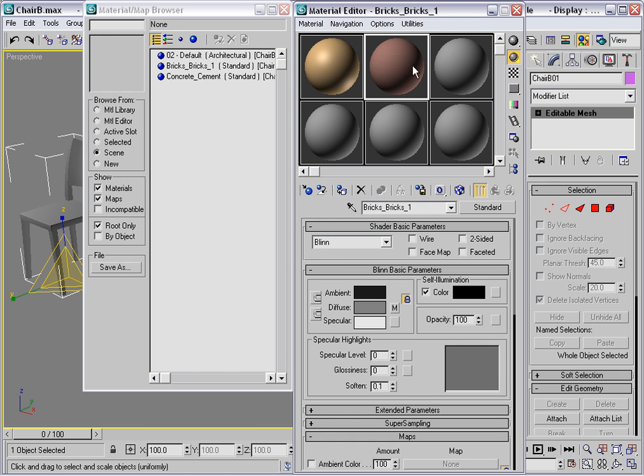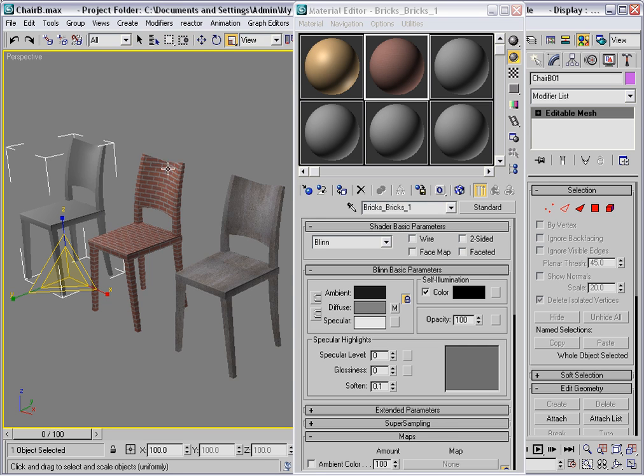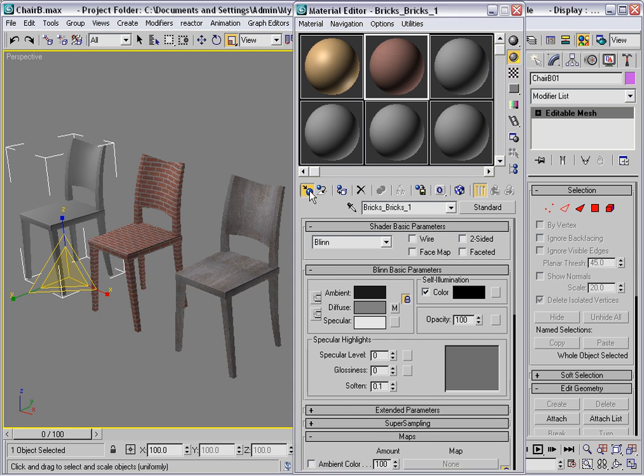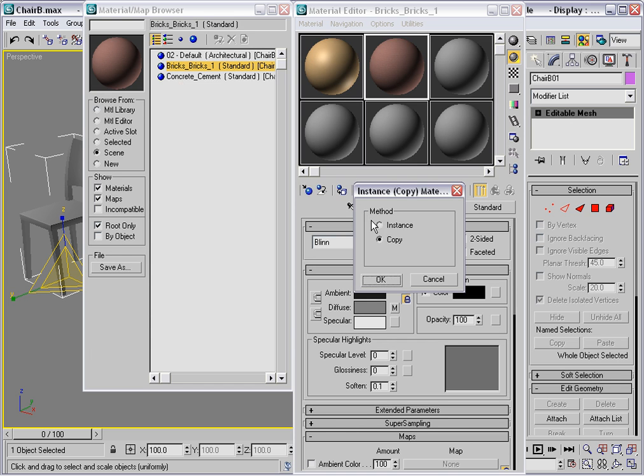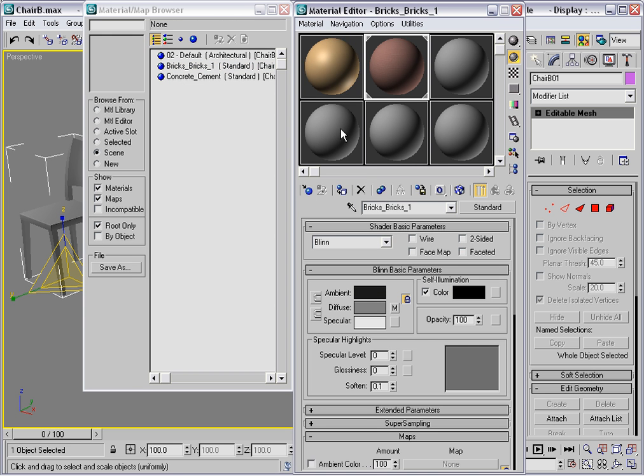That means that changes that I make to it here have no bearing upon this chair that has a brick material on it. On the other hand, you can choose to instance a material into the editor, and this is generally the preferred method. In that way, the material is hot, meaning that it's linked or instanced to the material in the scene.